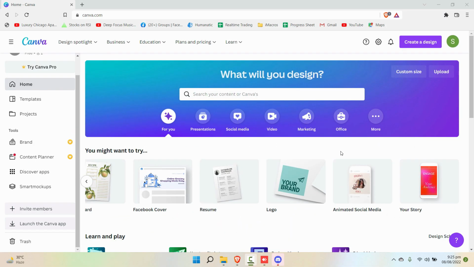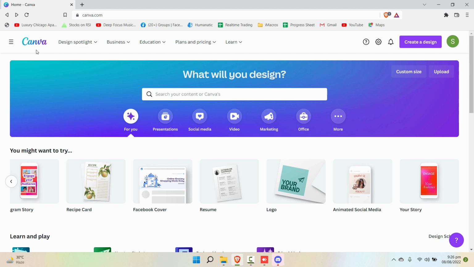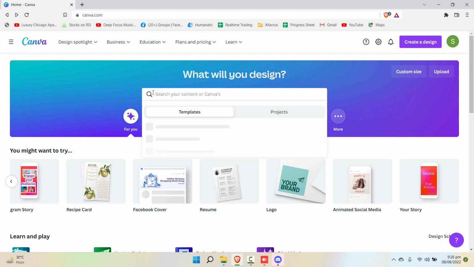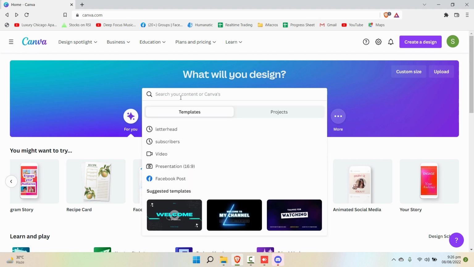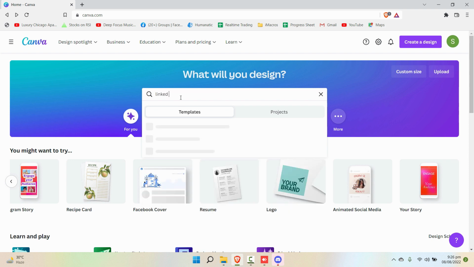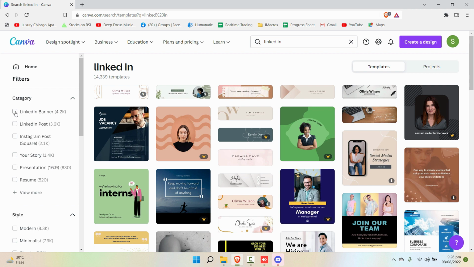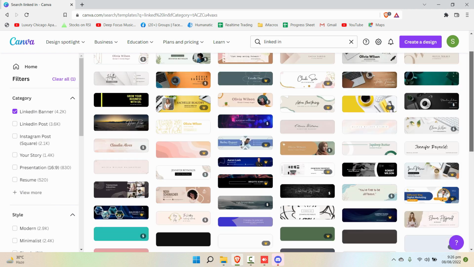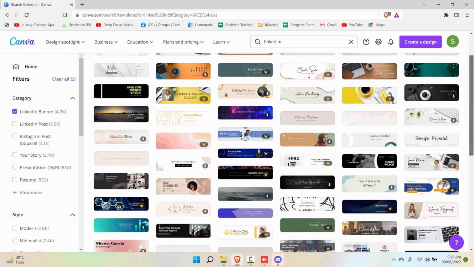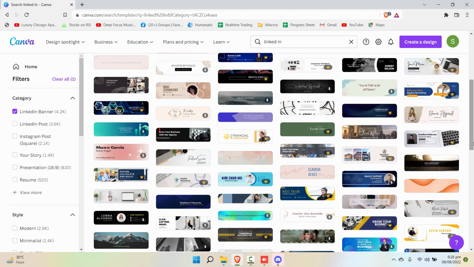Now let's make practical use of all the tools that we have learned in a practical project. So now we are going to design a LinkedIn banner. First of all, if you are on the Canva homepage, right here, you can search for the templates. You can just directly write LinkedIn and hit enter. You will find this category right here. Just click on that. It will pop out all the LinkedIn templates that you have by default.